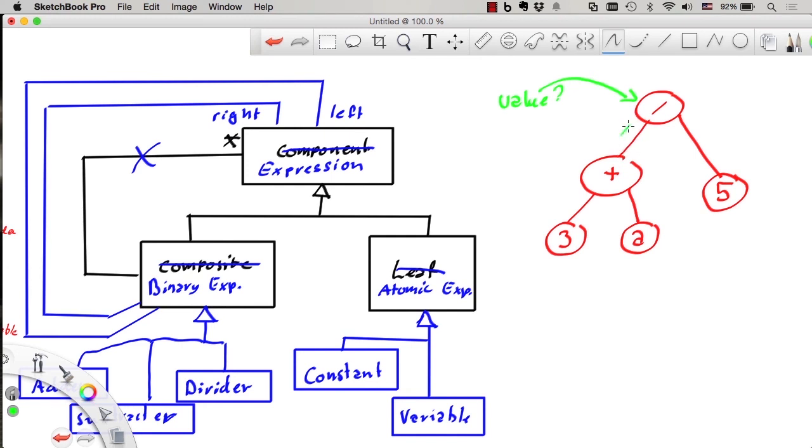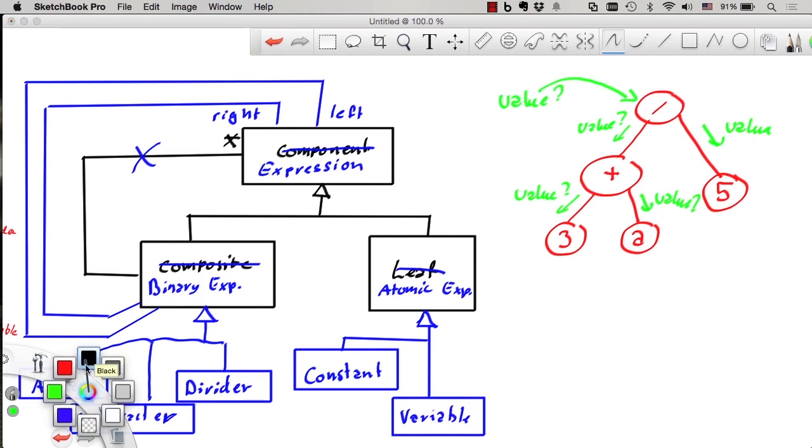So the divisor asks the plus what its value is. Now importantly, the divisor doesn't necessarily know what's on its left side, it just knows that it can ask for its value since it is an expression. The plus will ask its left side and get the value 3. The plus then asks its right side and get the value of a, and now it can return the value to the divisor. And the divisor now can resolve its right side by going to the constant 5.